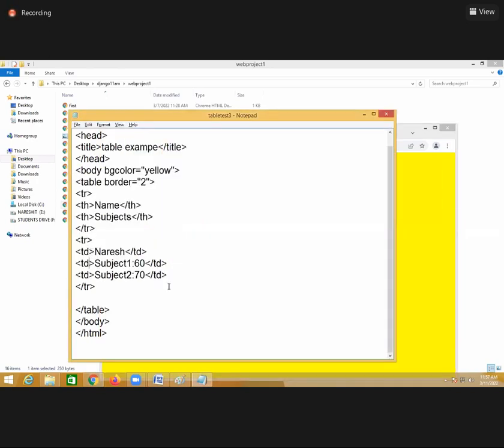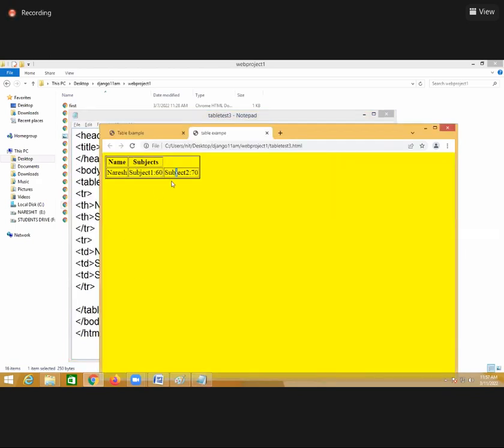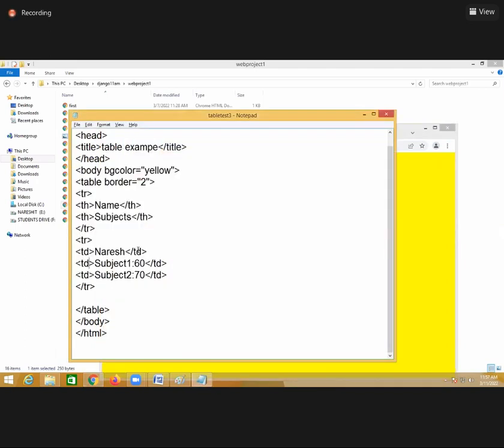You will write a table data. If I'm writing table data equal to column span, see here, column span equal to 2. Column span equal to what? 2. What will happen in this case?